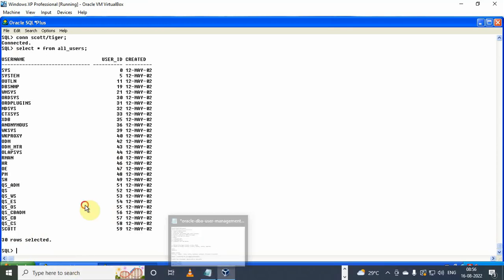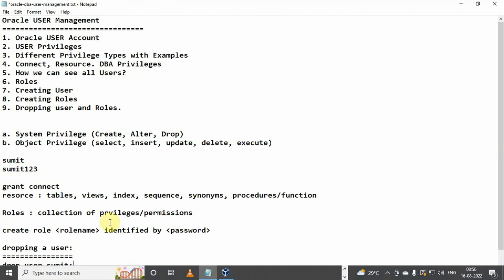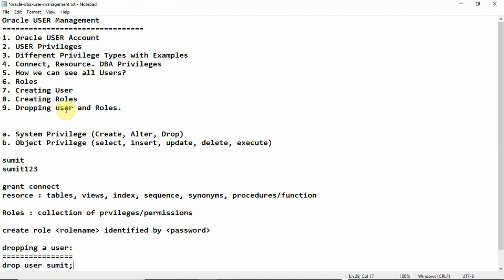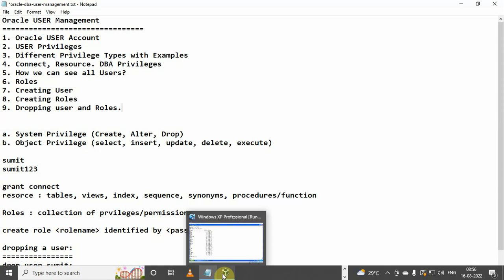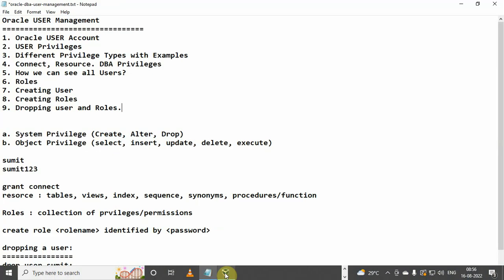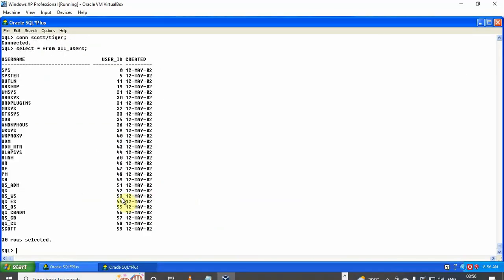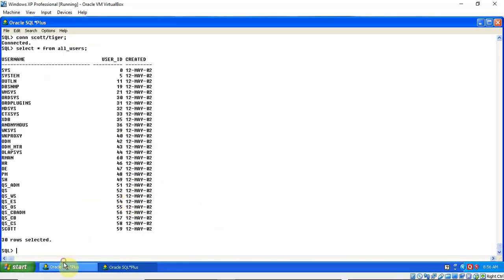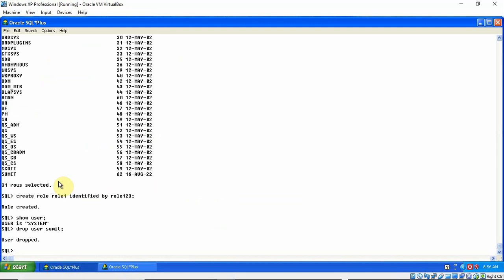Fine. Understood, right? Okay. Now what is the next point? Dropping user is already done, and now dropping roles. Okay, I'll drop a role. So what role have I created? I have created a role with the name role 1, right?